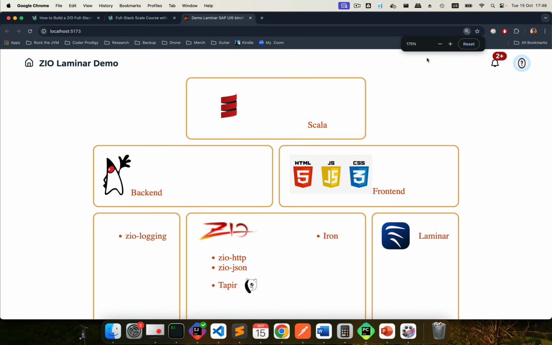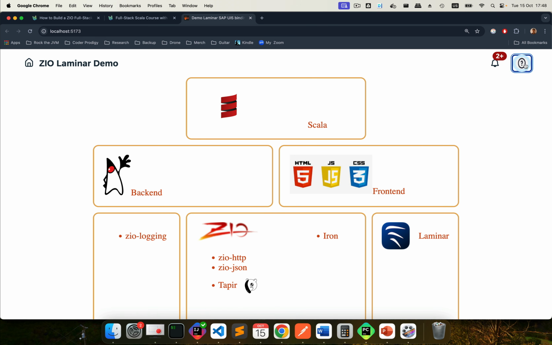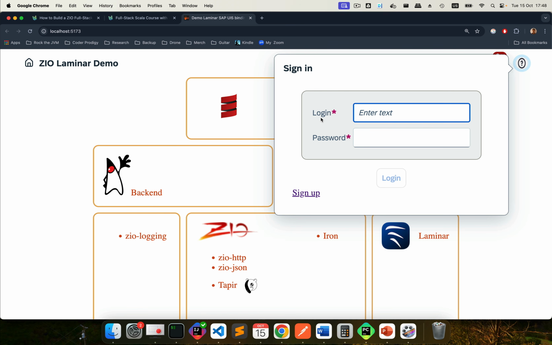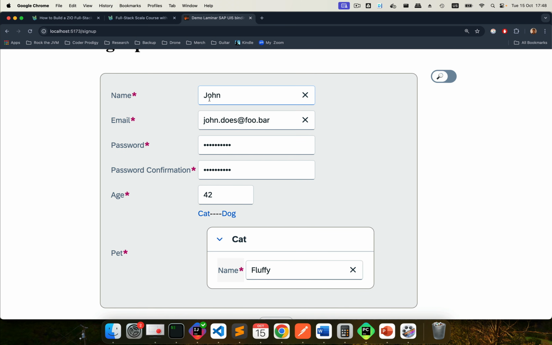Okay, now most of the functionality of this ZIO Laminar demo is on the login front. So if I zoom into this application, you're going to see here sign in or sign out. So sign in, you have a login and password. You can say sign up, and you have a little form to declare who you are. So Daniel, maybe Daniel at rockthejvm.com. Password is obviously rockthejvm, and age is 42, of course.